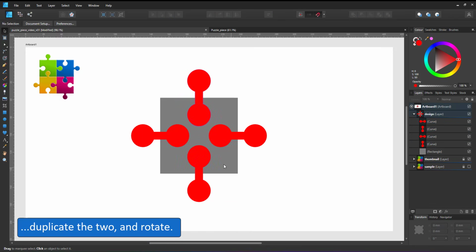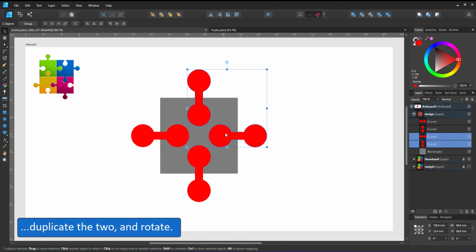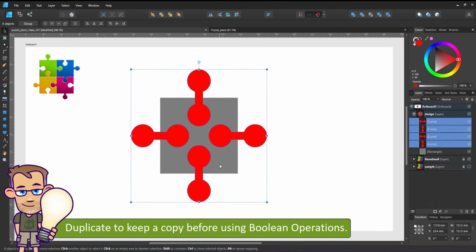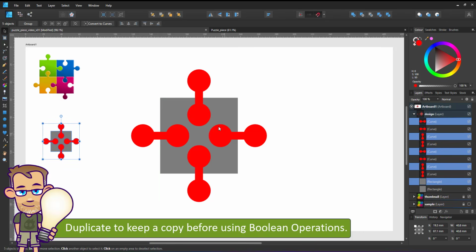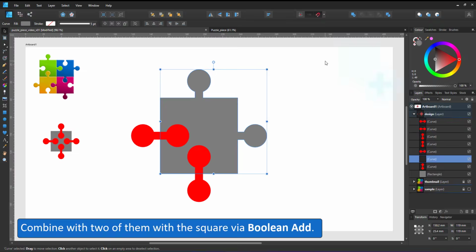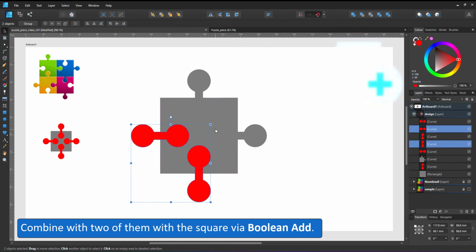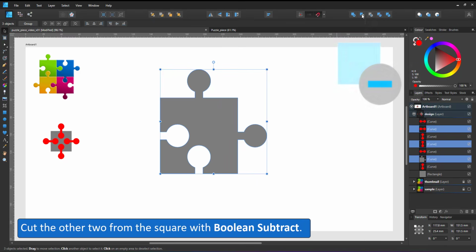Before I combine these with the square, I create a duplicate in case I need to make changes later, as the next move is destructive. 2 of the connectors get attached to the square using the Boolean add. The other 2 get cut out by using the Boolean subtract.